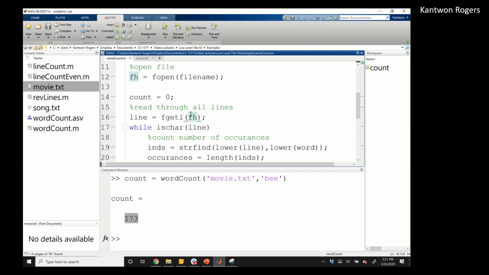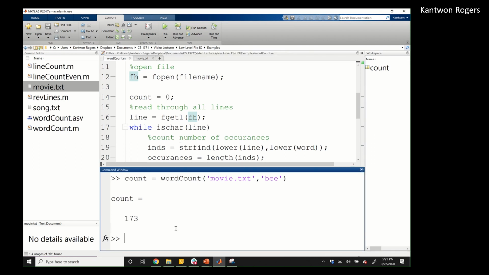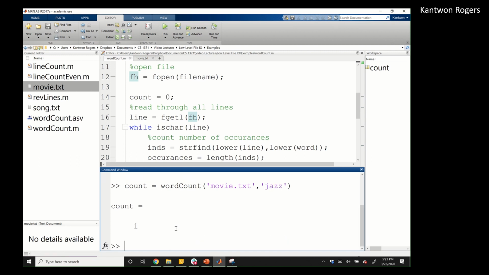I could do this for any text file, any word. What if I wanted to know in this B movie how many times, I don't know, he says jazz in there? Jazz only shows up once in the movie, I guess when he says, do you like jazz? That one time. Cool. So this is an example of reading through every single line in a text file in order to find the occurrences of words that could be components of substrings. Pretty easy, pretty cool.